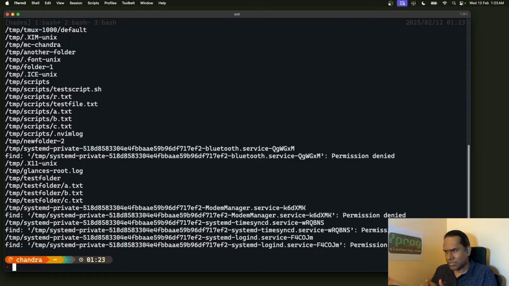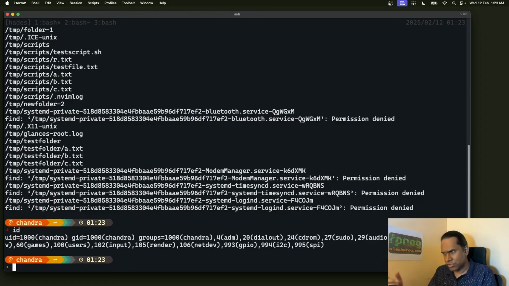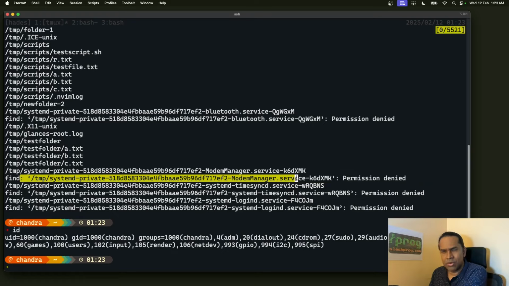There are some files where I don't have permissions, because not all files and folders are owned by the currently logged in user, a user called Chandra. I believe that there are many files in /tmp which are not owned by this user account. So that's why you get this error called permission denied. For now, it will ignore these kinds of errors.